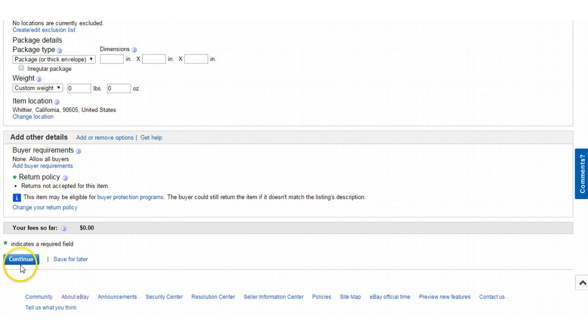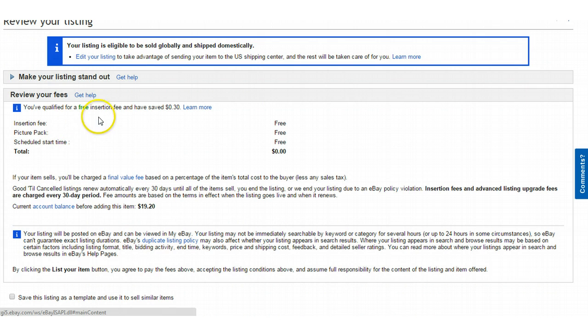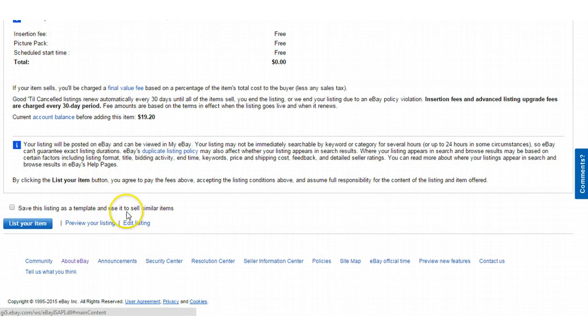Once you're done there, then we click continue. And on the next page, they give you a little bit of advice here. They would like you to use that global shipping. They're really pushing that. And then here is where you get to review your fees. So apparently I've got this free insertion fee, so I've saved 30 cents. Everything looks good. You could, if you want, preview your listing here. And then once everything is good, you decide to go ahead. Just go ahead and click list your item.